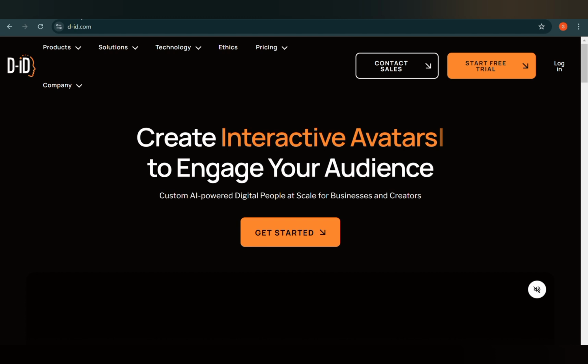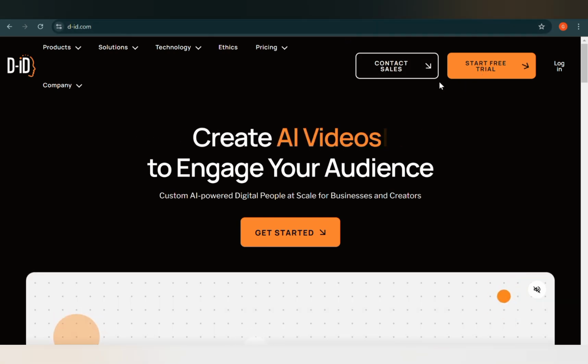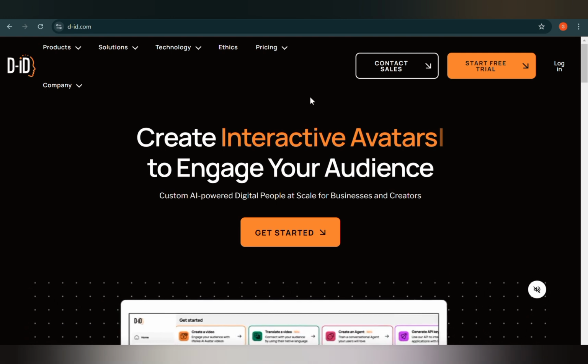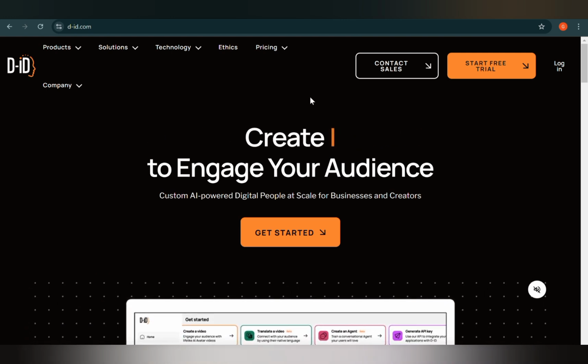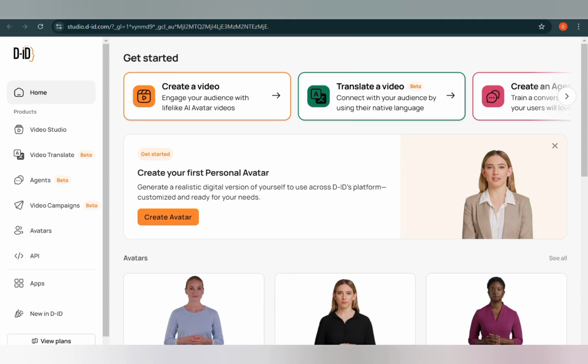Once you click on open, it's going to bring you to this interface where you have to click on start free trial. You know that this platform or AI has a paid version and a free version. But in this tutorial, I'm going to be using the free version to show you that you can use the free version to make your static image speak. So you click on open, and then you click on create a video.